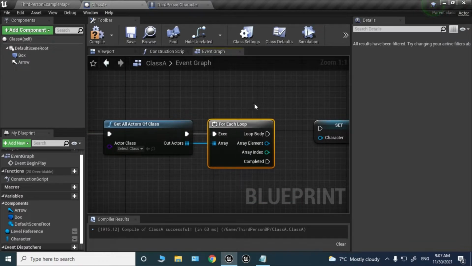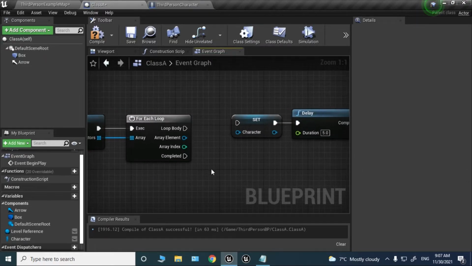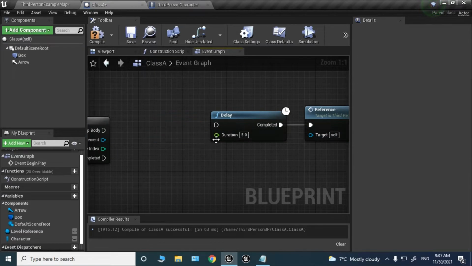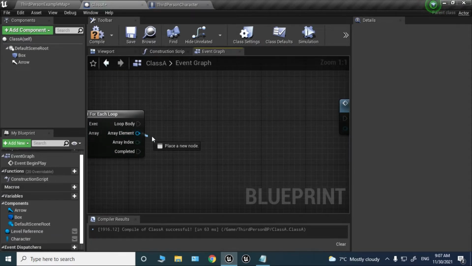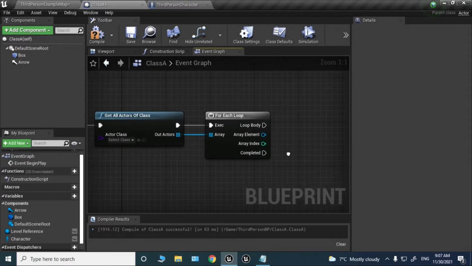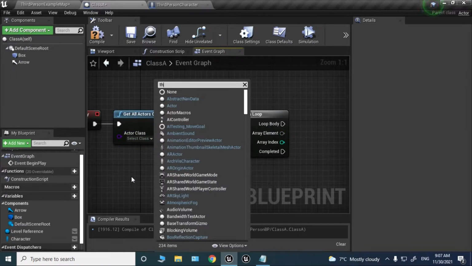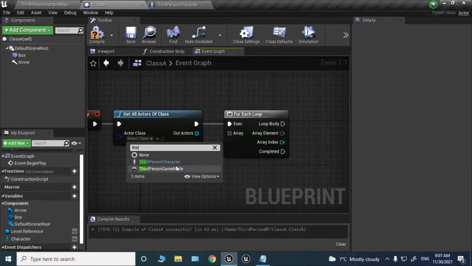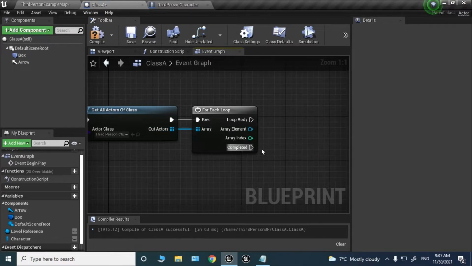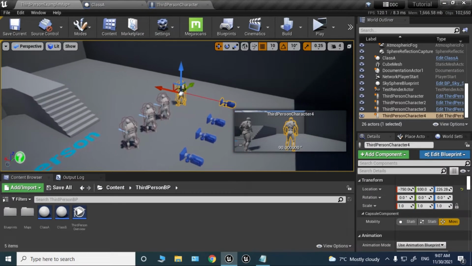And what this forEach loop does is iterate through all of the elements in this array. So you can call this function. Oops, actually we didn't specify the class. Third person character. So now connect these up. And now you can call this function on all of these instances. And this function is now going to get called 4 times.